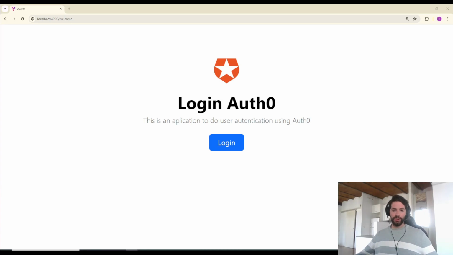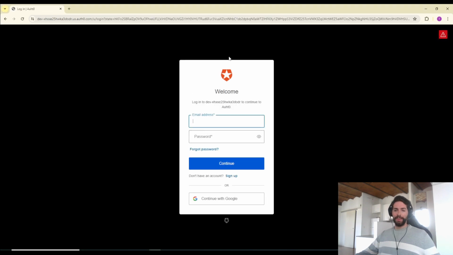In this video, we're going to create an app and configure Auth0 in Angular using the standalone components approach. When the user clicks here on login, we're going to open a pop-up like this, which you can personalize as you want.